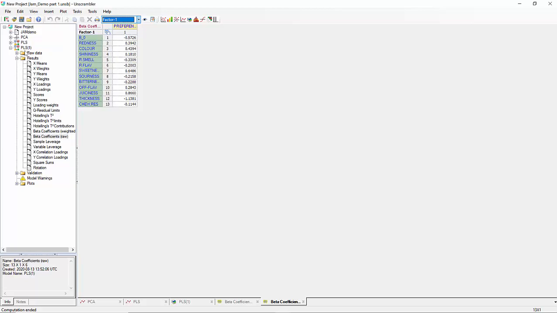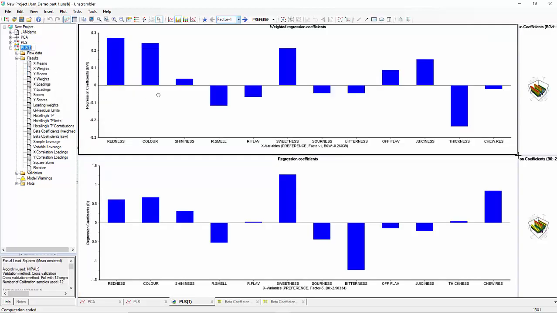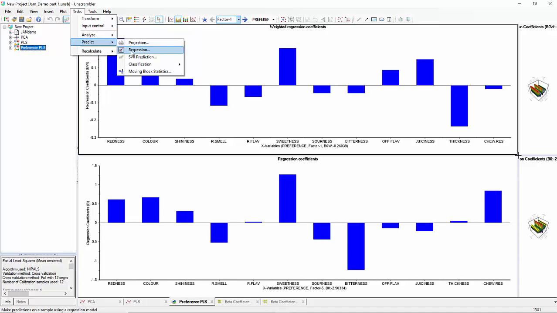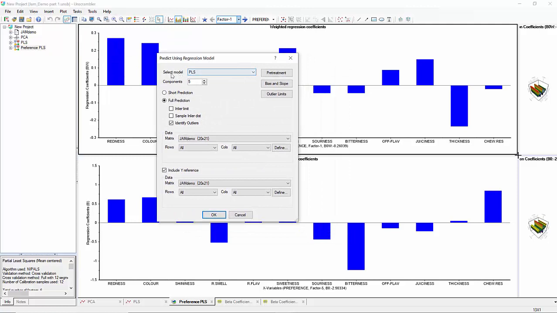Okay, having done that, maybe we should have a go at actually choosing this model and using it to make a prediction. So the first thing I'm going to do is rename it. I'm going to call it preference PLS. And then if I return to the tasks menu up here, I can go to predict and down to regression, because we're using a regression model to make a prediction. Note that it shows PLS up here. That's the earlier regression model that it can see in the project, but it recognizes the fact that I've created one called preference PLS, and I can restrict the number of components that are going to be used.